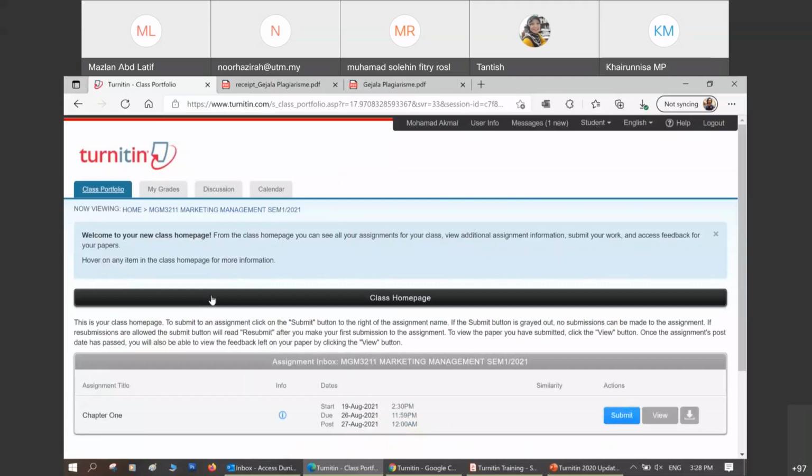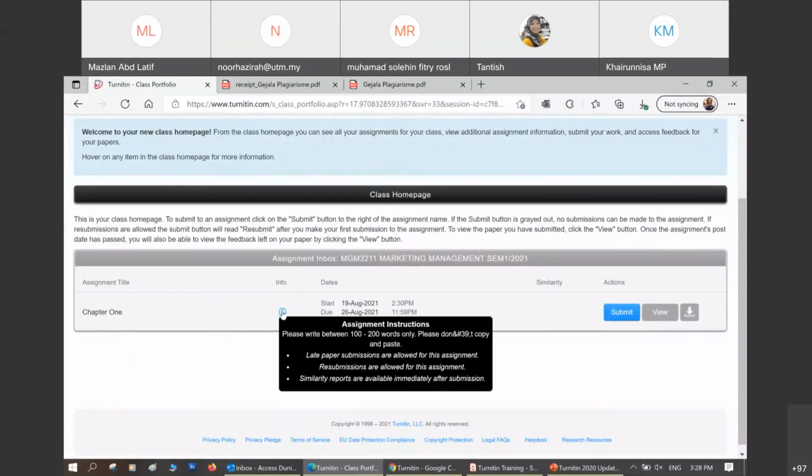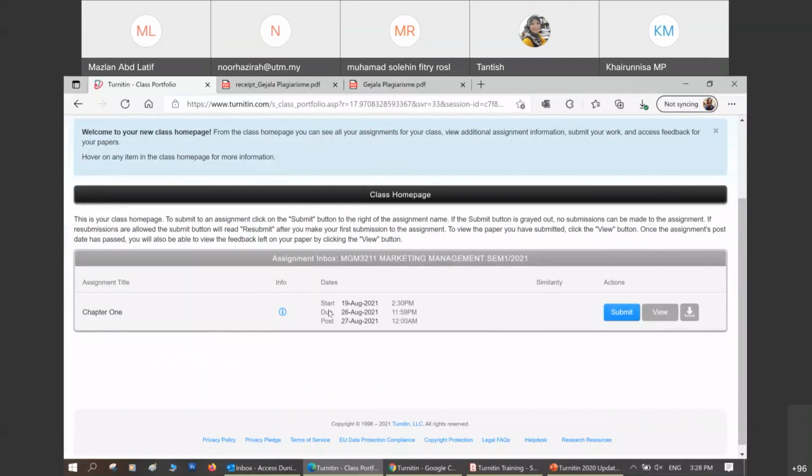And then students can see the class homepage, the assignment inbox. They can see the assignment title, the info. If your students point to the info here, they can see the instruction that you've given to your students. So if you have any instruction, students can see it here. Students can see start date, due date, and post date. For students, they only have a submit or resubmit button.